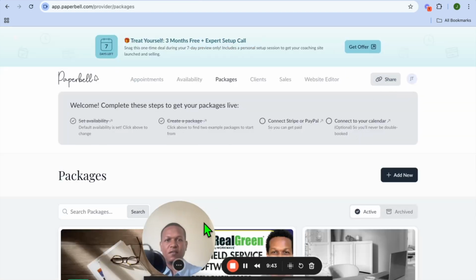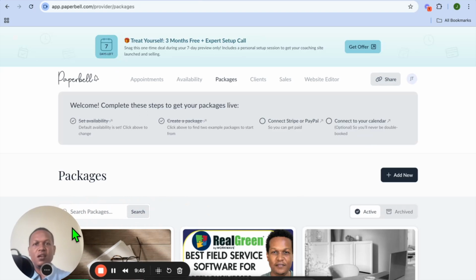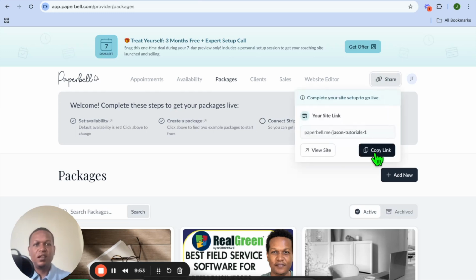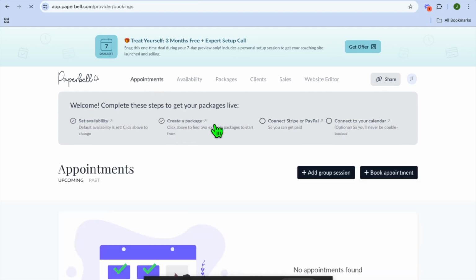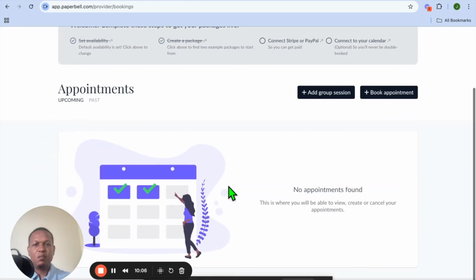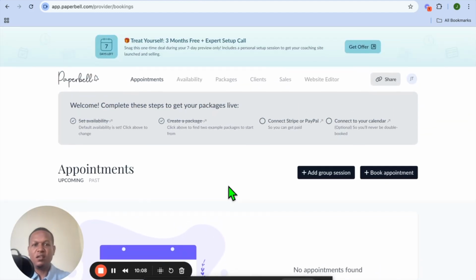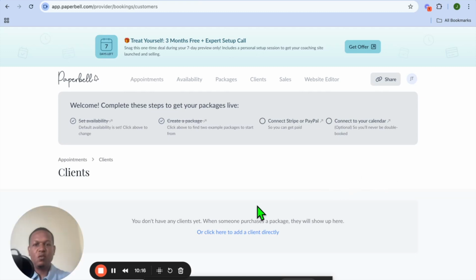Now that you have done all of that, I'm going to assume that you have entered either your Stripe or PayPal information. Once you have done that, you'll be able to share your link by tapping on share. And from there, you'll be able to copy the link and share it, and persons will be able to book their services. Once persons have booked their services, you'll be able to see it on your calendar. So you can tap on appointments and you'll be able to view it. You will also be able to manually book services for persons by tapping on book appointment. You could directly book an appointment for a client.